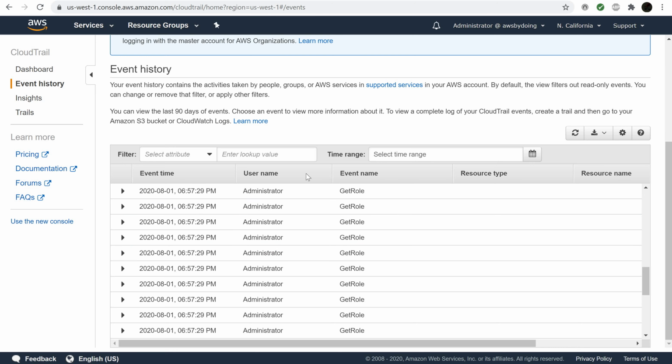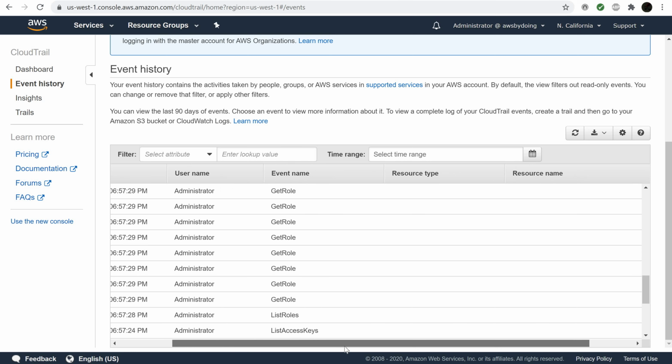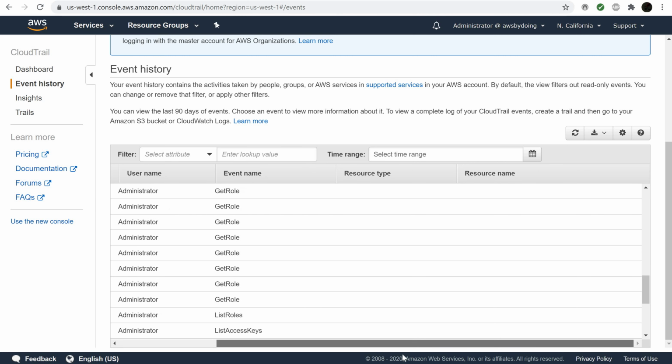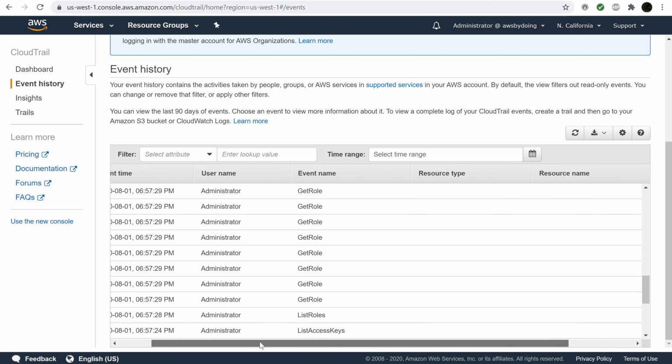Displaying CloudTrail events. You can customize the display of event history by selecting which columns to display in the CloudTrail console. By default, the following columns are displayed: event time, username, event name, resource type, and resource name. You cannot change the order of the columns or manually delete events from event history.